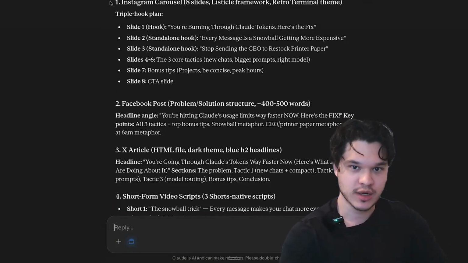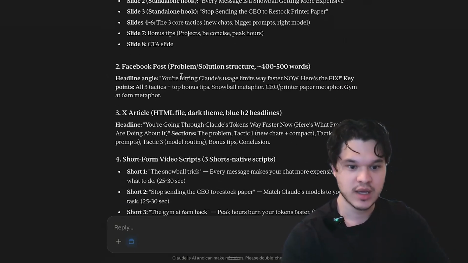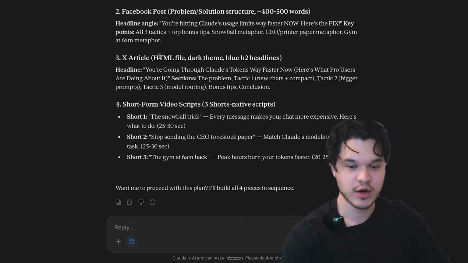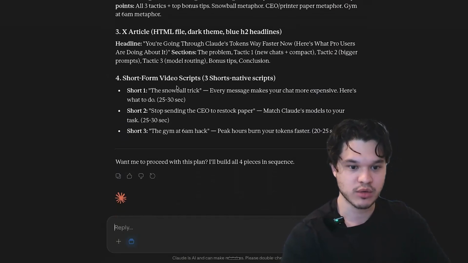So now it's just telling us more in depth what the content will actually house. So for the carousel, we have slides 1 through 8. For the Facebook post, this is our kind of our headline. These are kind of the points, X, Y, and Z. For the article, kind of the same thing. And then we have some short form video scripts.